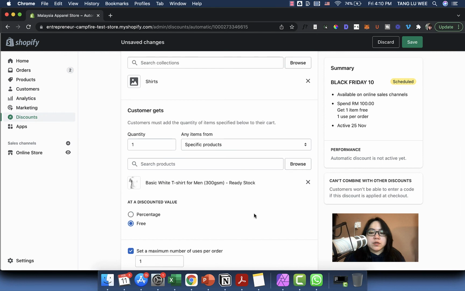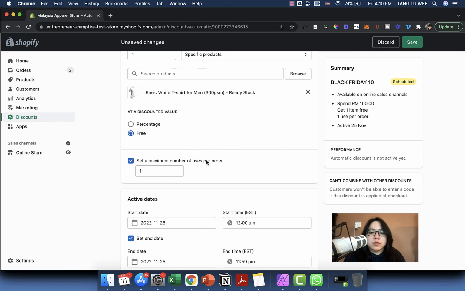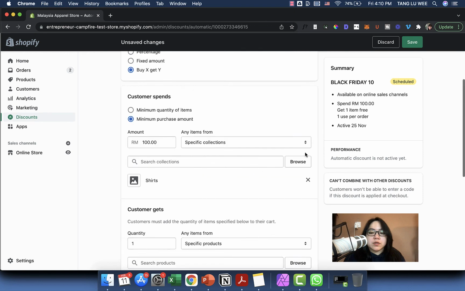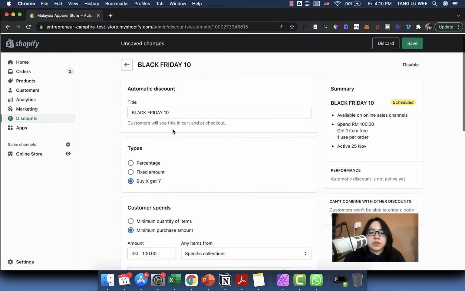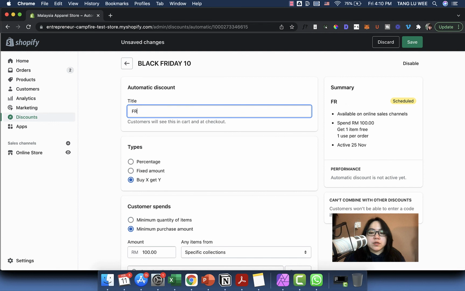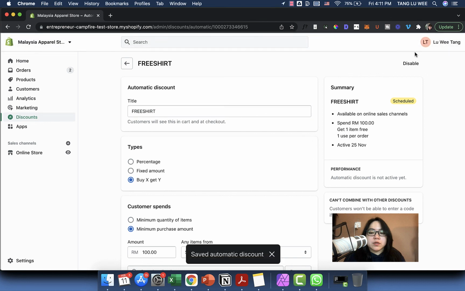Makes sense, right? Again, you can also set the maximum number of users here. Obviously, if you're using this mechanism where they're getting a free shirt, maybe change the name to free shirt, because that's going to be the message that your customer will see when they check out, and I think it should make sense for them. Once you're ready, just save it and you're good to go.